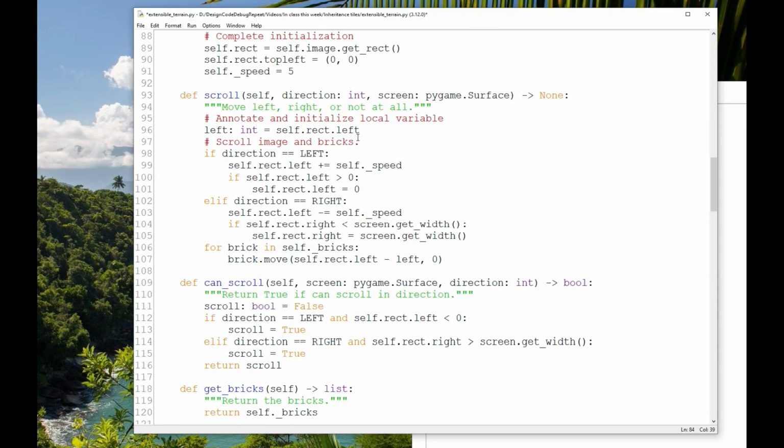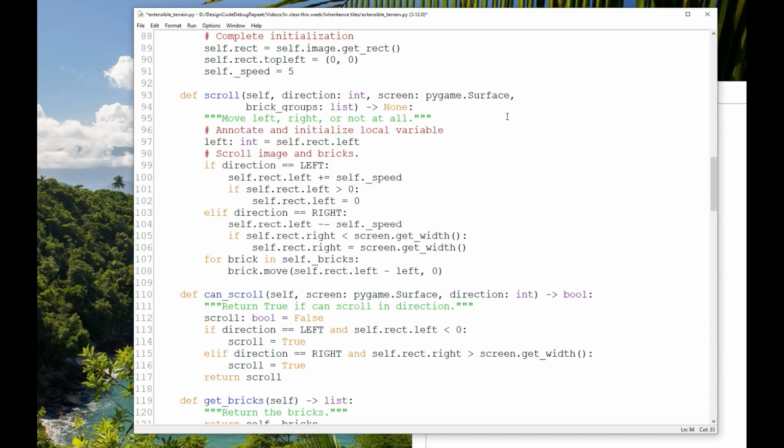Notice that background is managing the location of the bricks in this scroll method. So we'll have to pass in a list of groups here so the bricks can be moved and change the code accordingly. I'll call the parameter brick_groups. I'll write for group in brick_groups, for brick in group.